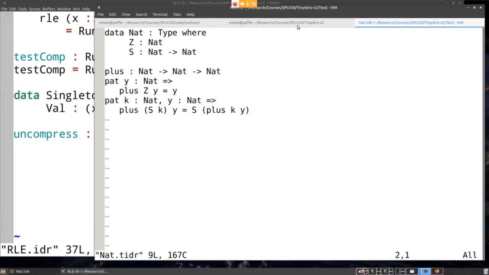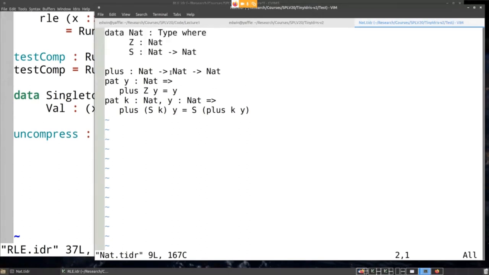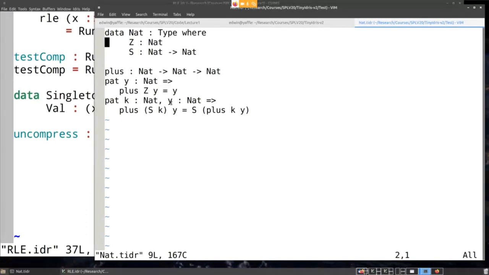So this bit, this data type definition, that is just Idris. That's just directly what you write in Idris. We have to be a bit more explicit. So this is something that Idris will work out for itself. It'll work out that Y is a variable and its type is Nat. It'll work out K. So we have to be explicit about the pattern variables. Otherwise, we write the definitions just like in Idris.